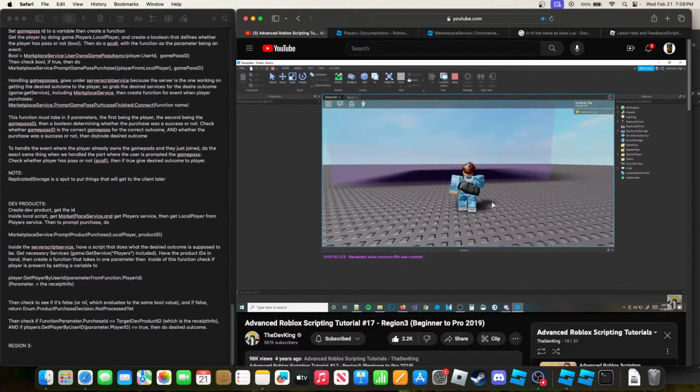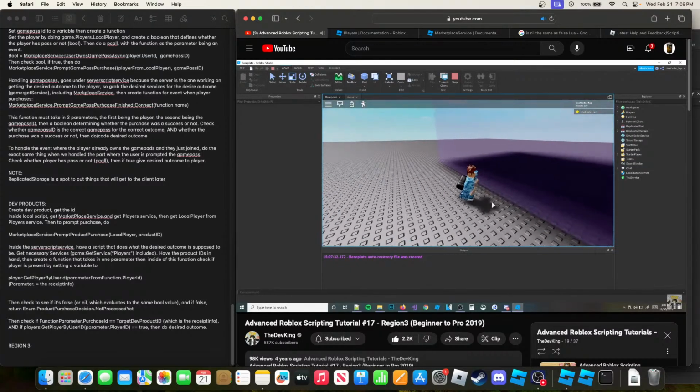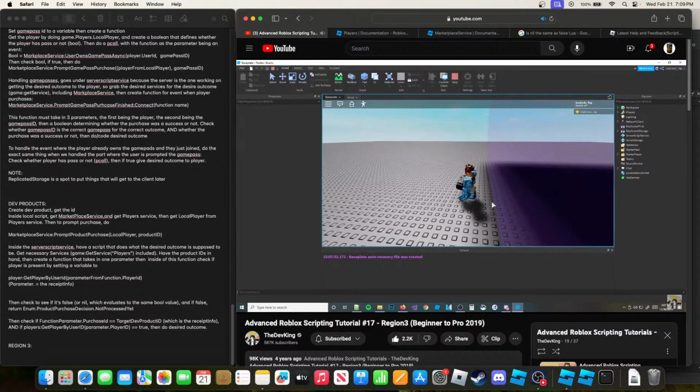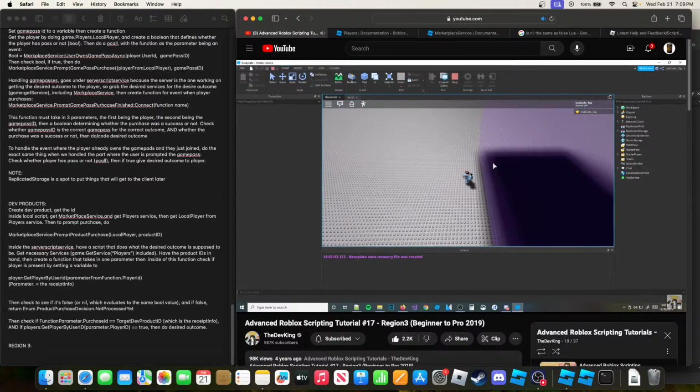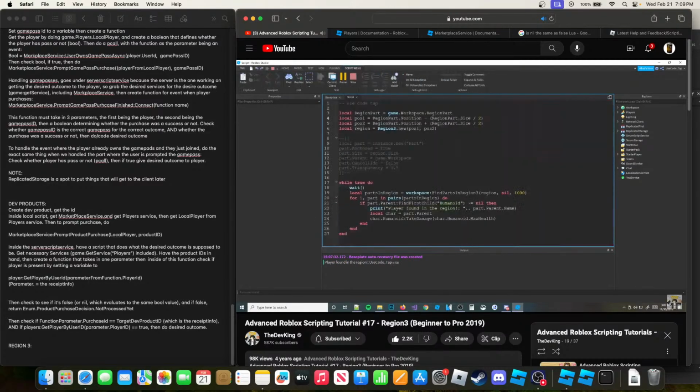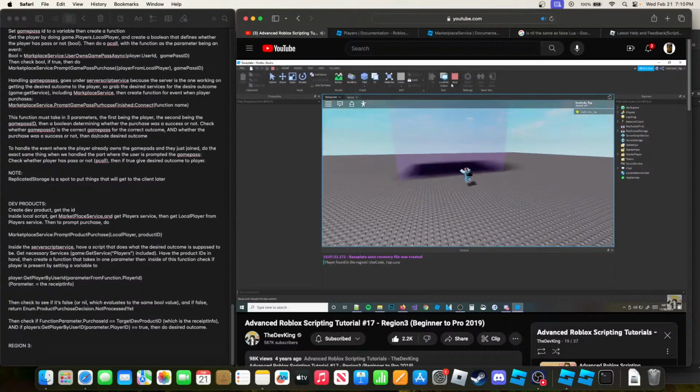It filled up that. So now if we walk over to the region, which is made out of this part, this entire part is a region because we made it from the part. We're gonna walk into it and we're gonna die, because we still have this function right here which kills you. Pretty simple stuff. So yeah, that's pretty cool.